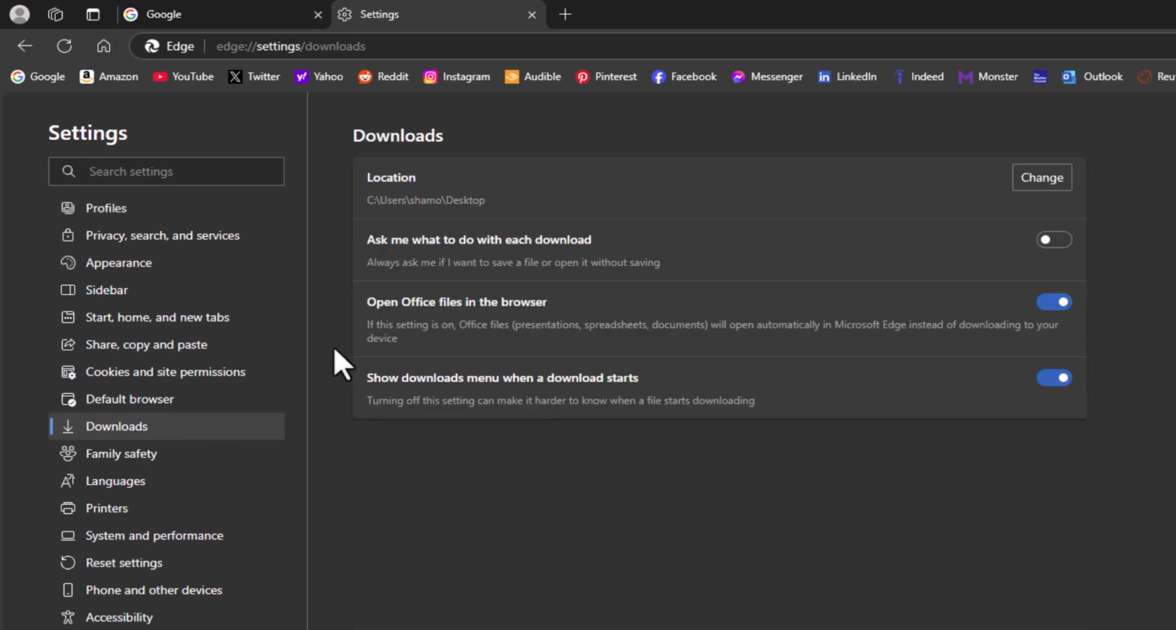Then on the center pane, the very top thing here, Location. By default, it's probably set to your Downloads folder. I have mine set to my desktop, but to change the location here, you want to go off to the right and click on the Change button.